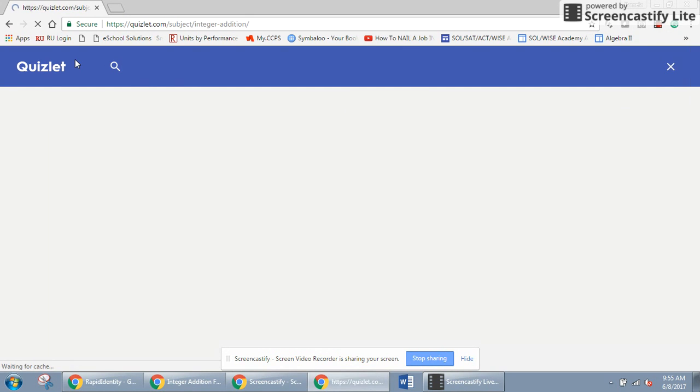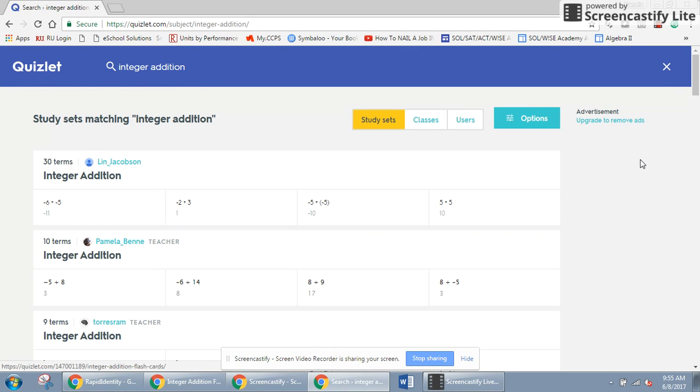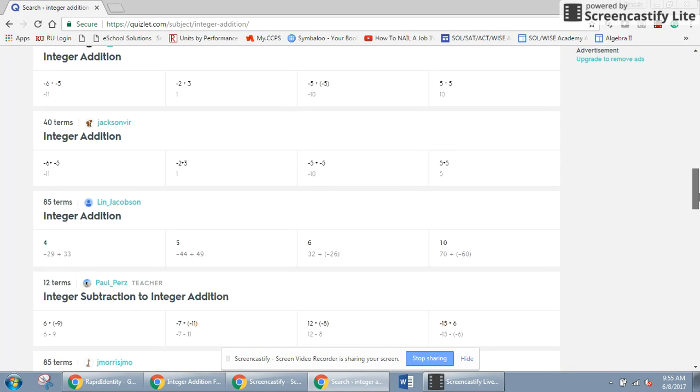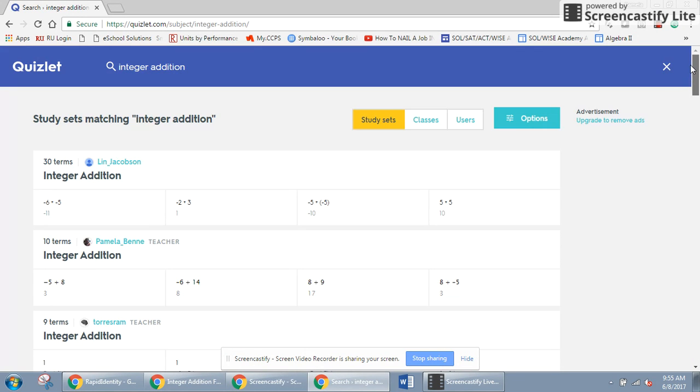It is very nice to use for review. You see right here, it says advertisement. You can pay to get rid of the advertisement. My school internet blocks all advertising, so you're not seeing the ads here, but there are ads that show up. This is great for review or for student practice, because it's going to give them a set of flashcards basically, and then it has different options that they can use to study those flashcards.